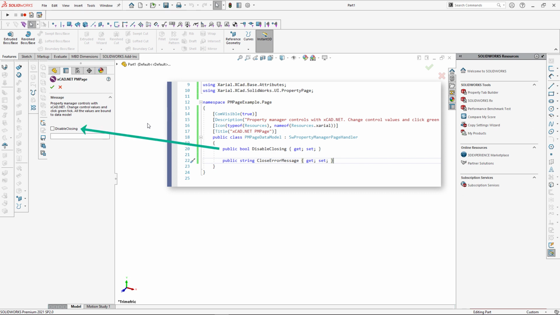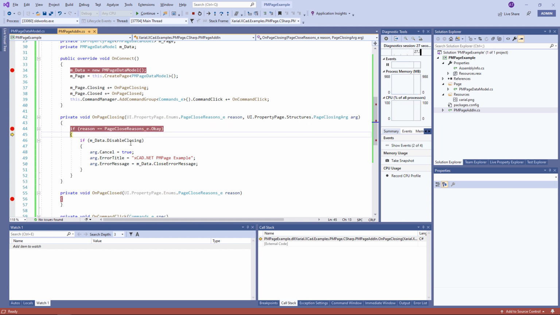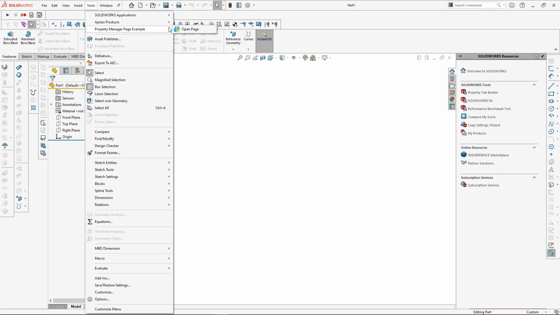A checkbox has been created to serve our Boolean property, and a TextBox has been created to serve our string property. Furthermore, our data model has been automatically bound bidirectionally to our control values. Let's click the green tick and see the result. So you can see we can check the value of our property. As our checkbox is not checked, we are not going to meet that condition.